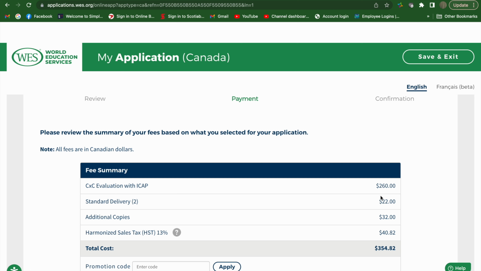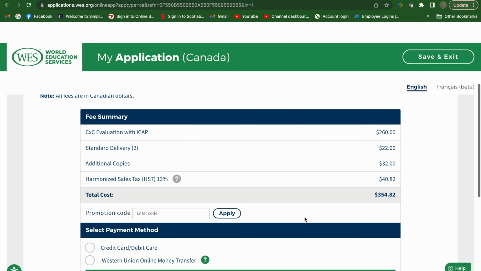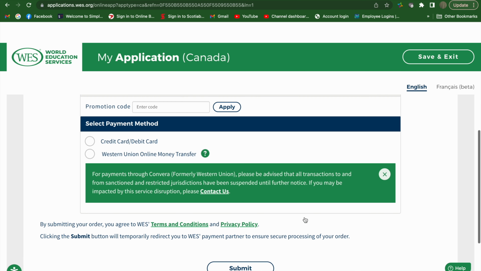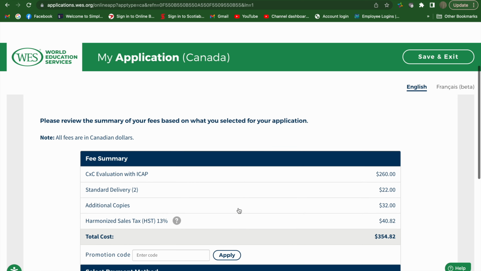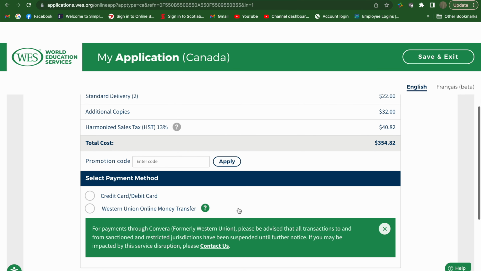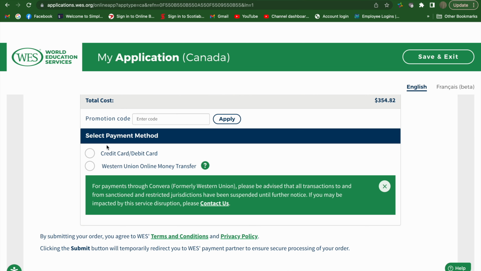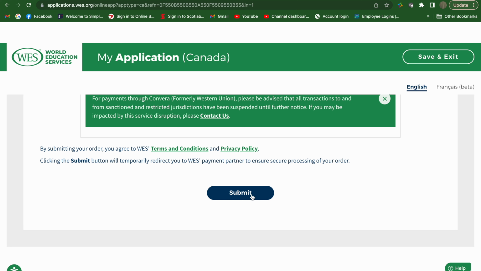And then once you click next, it will lead you to the payment option. So you have two options for payment. You can use a credit card or debit card, or you can also pay through Western Union online money transfer. Once you have decided which payment option you want, you can just submit this page.